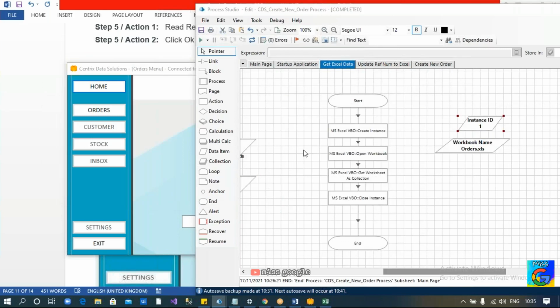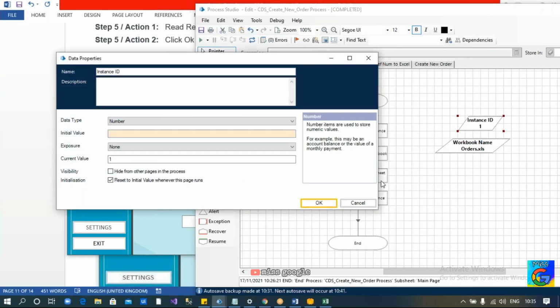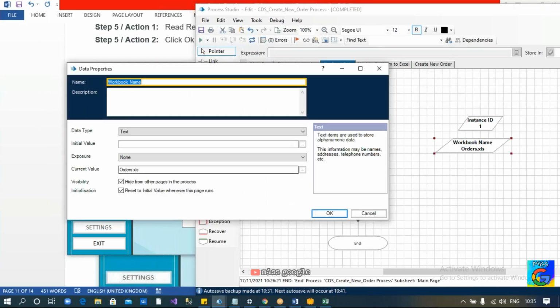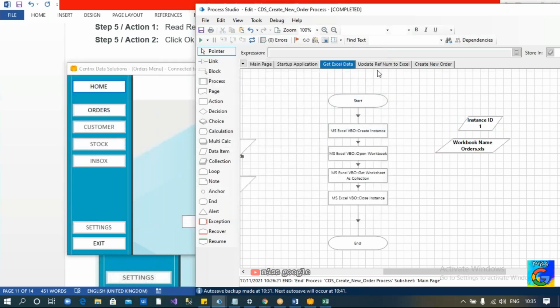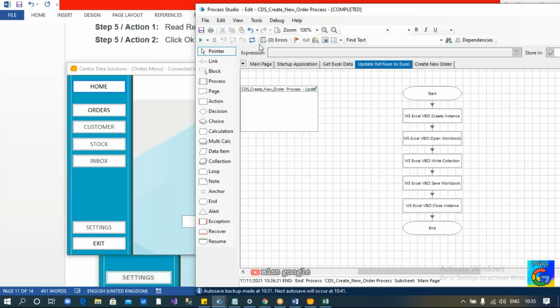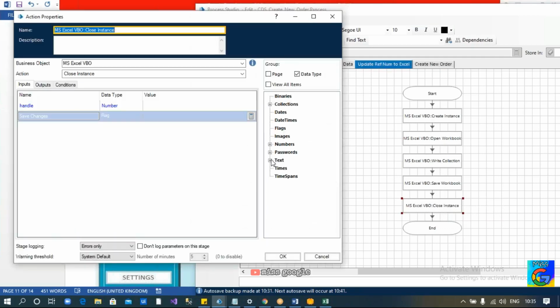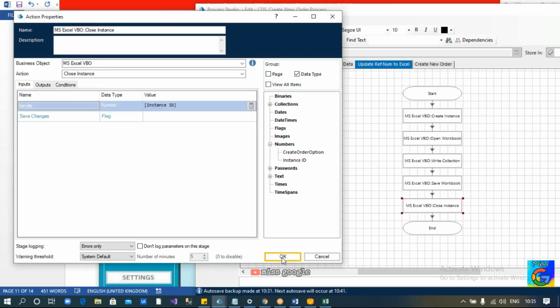Okay. So don't forget to expose these data items here. If you are not going to expose these data items, you won't be able to use them in the other pages. So that is the reason. Now if we reset and see, we can check we will not have any errors here. And then, while closing the instance, you need to close the instance by passing instance ID here.